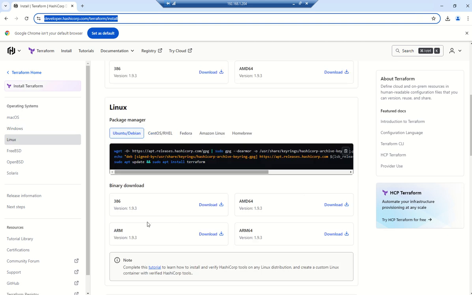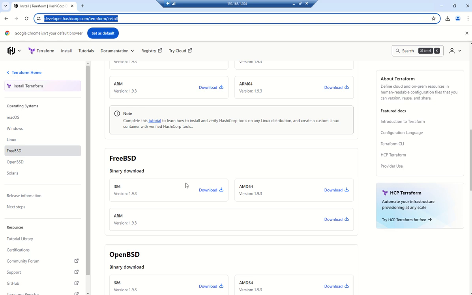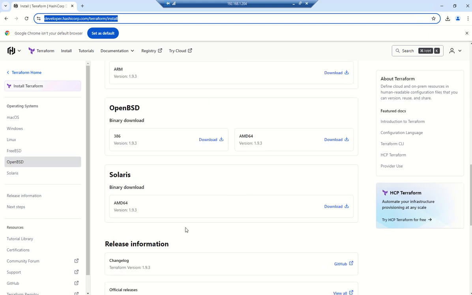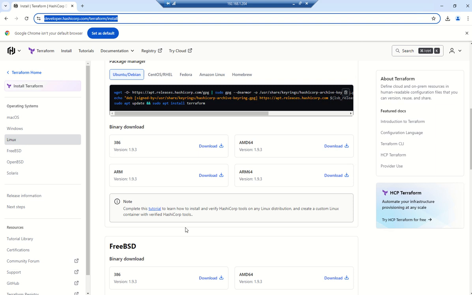And for Linux, you have tons of flavors. Whatever flavor you are using, you can go for it. You need to run these commands: just copy this and put it on your console, like a Linux console or Ubuntu console, and then it's ready. You also have a lot of binaries available for FreeBSD, OpenBSD, Solaris, everything is available here. We already downloaded the file.